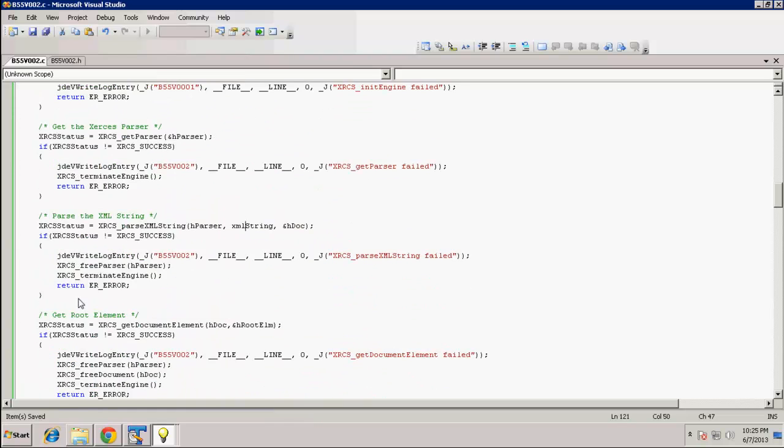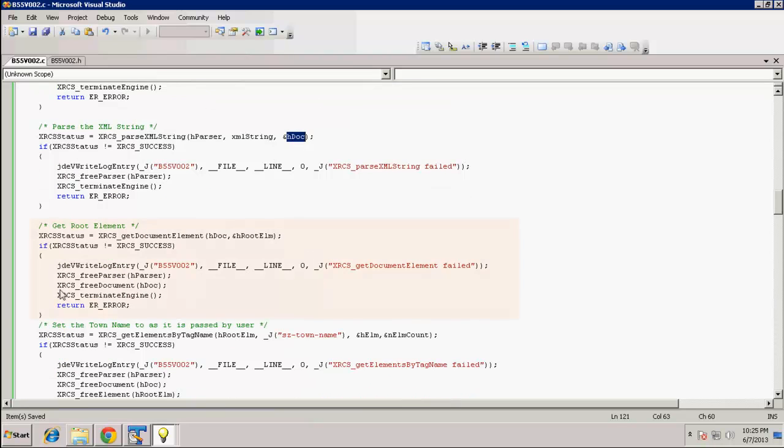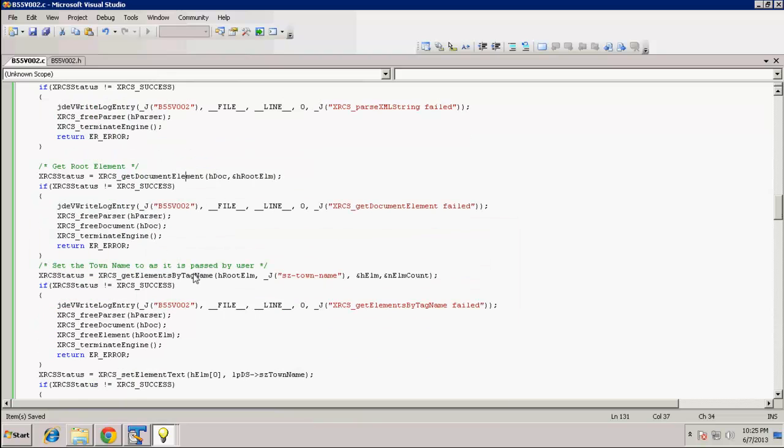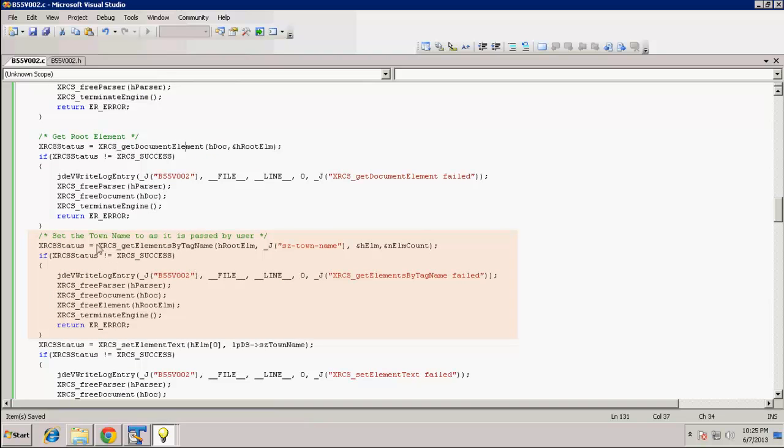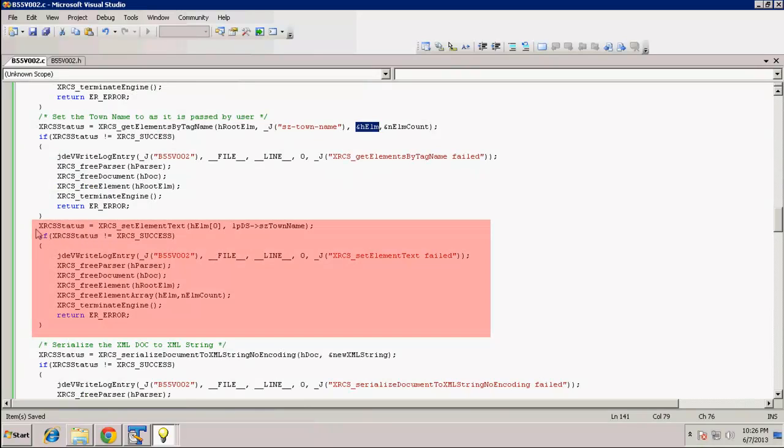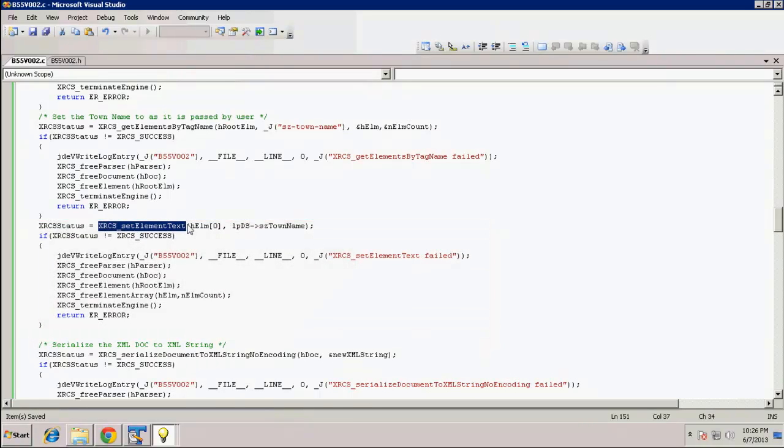So back to our XML document construction. Now that we have constructed our document object from the XML string, we are ready to manipulate it by retrieving the root node from our XML document using the XRCS_get_document_element function. Then, once we have our root element node, we need to retrieve the child XML node szTownName using the XRCS_get_elements_by_tag_name function, so that we can set it based on the passed in parameter inside our business function data structure. Next, using XRCS_set_element_text, we now set our retrieved element to our passed in town name from our data structure by the user.